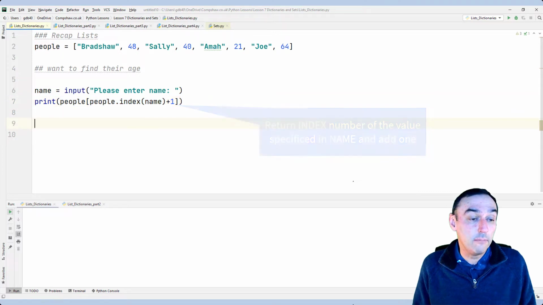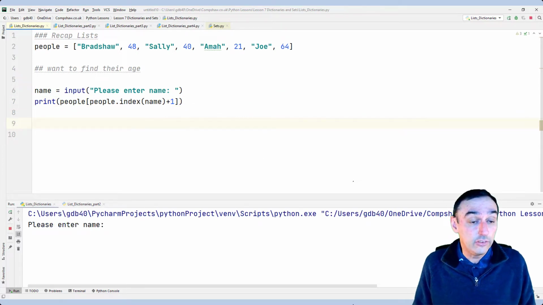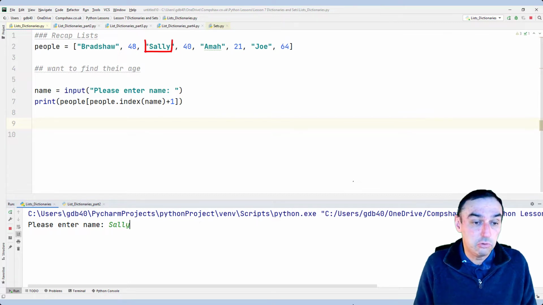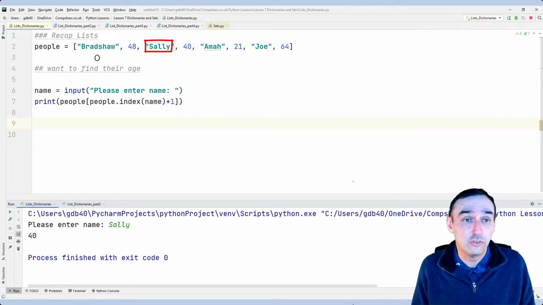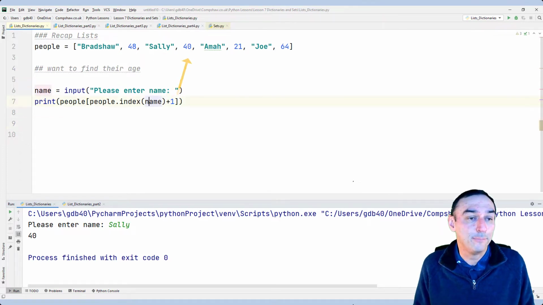I will run this program and it will say, okay, enter the person. So I'm going to enter Sally, which will return 40 as their age. So it's found Sally's index, added one to it to get the age there.